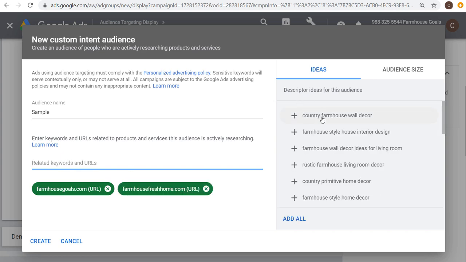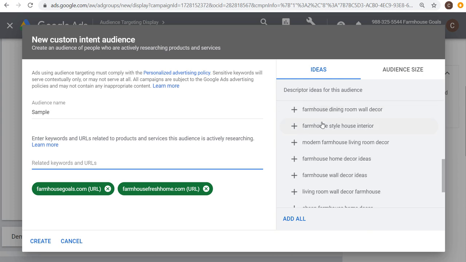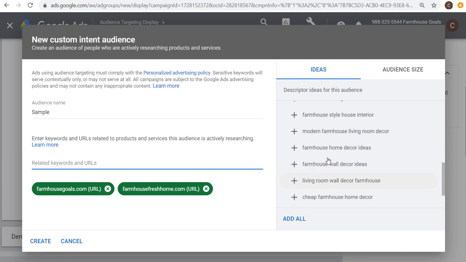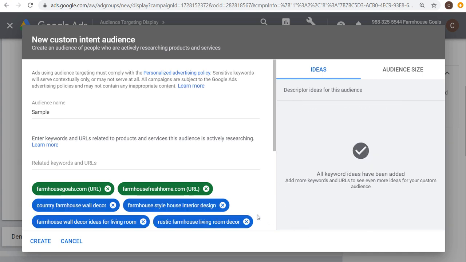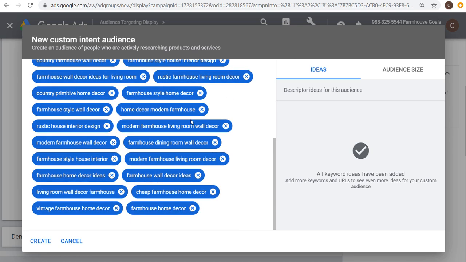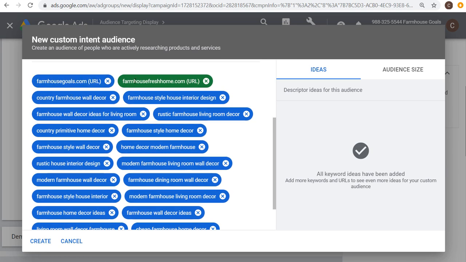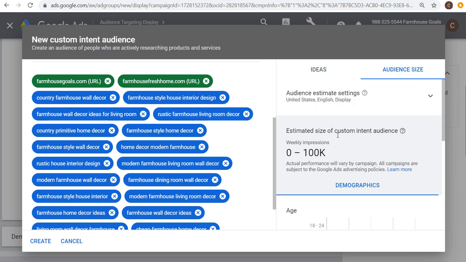And then what you're going to see is there are going to be a bunch of different keywords over here on the right hand side. You can just add all of them if you want, as long as they're all relevant to the types and products and services on your website. Add all of them. And as you're building this, you're going to see we have a bunch of keywords down here. They recommend adding at least 50 keywords for a custom intent audience. You can come over here to audience size, so you can keep adding more and more to keep increasing those weekly impressions.